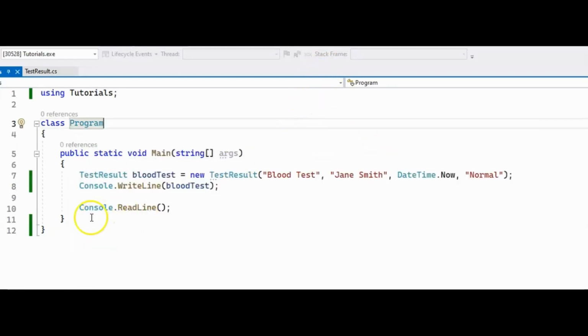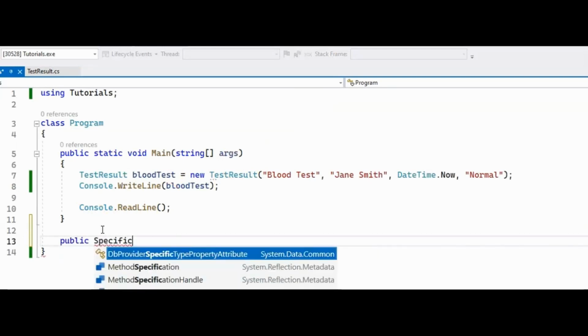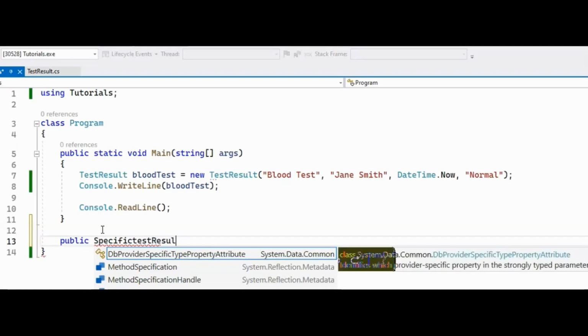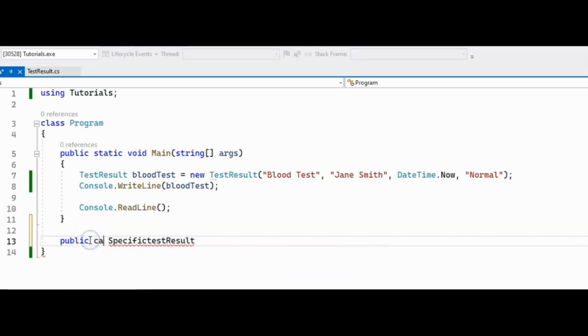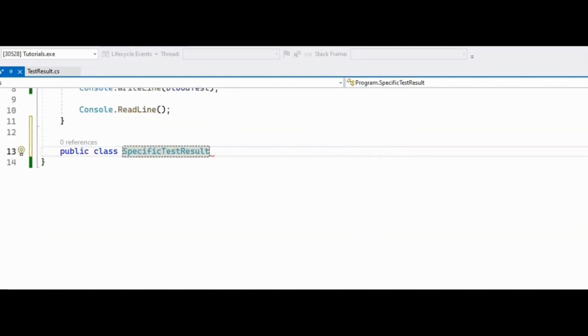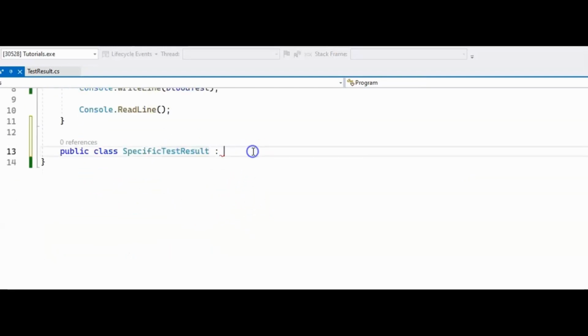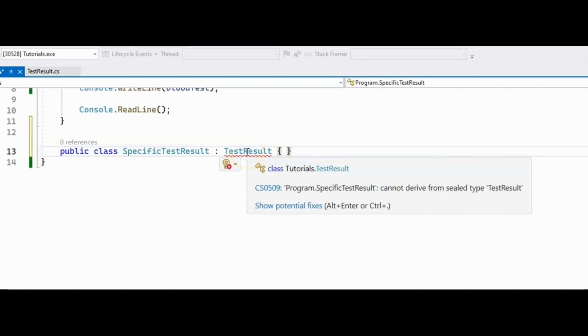Now, if you actually try to inherit from this class, let's try to inherit and see what happens. We are going to create a public class, SpecificTestResult, and we're going to try to inherit from our TestResult. And you can see that the compiler gives us an error. SpecificTestResult cannot be derived from the sealed class TestResult.